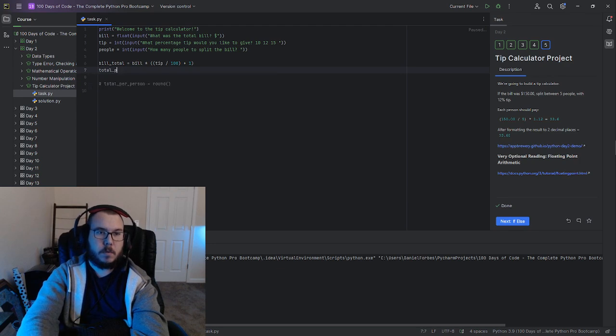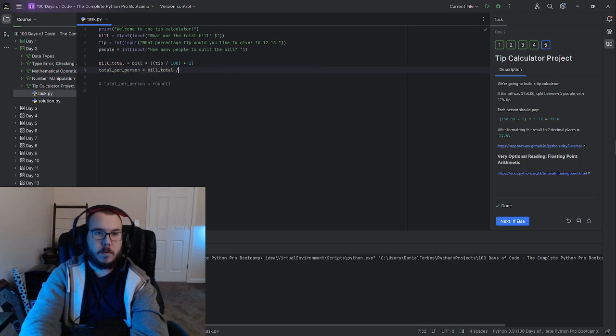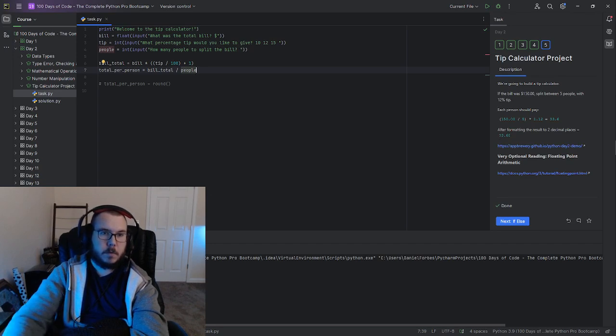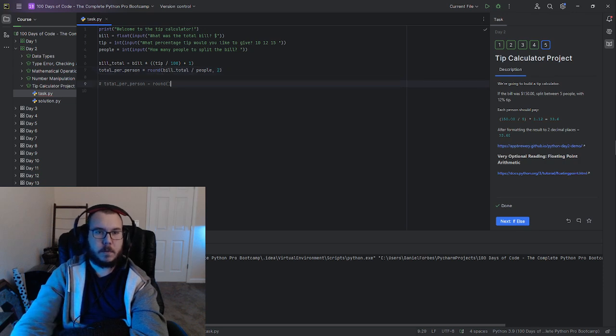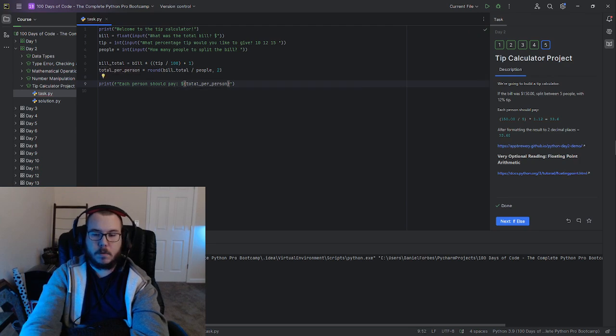Total per person equals bill total divided by people. Right? Then each person should pay. Let's go ahead and round this. I want to say this is the syntax. Print. Let's try the F string. Each person should pay. Right, I think so.